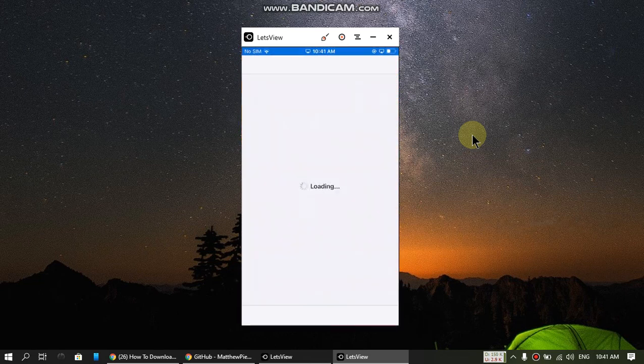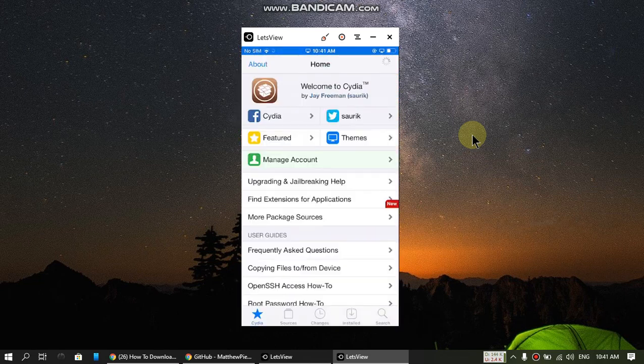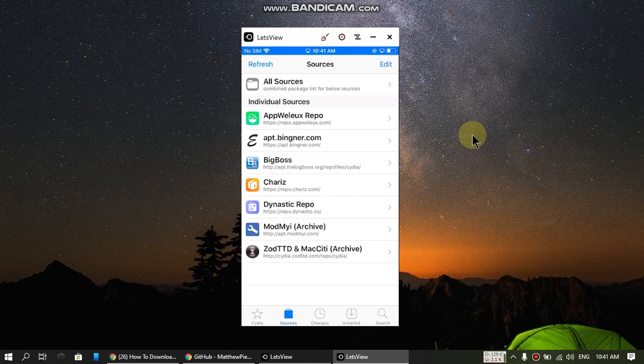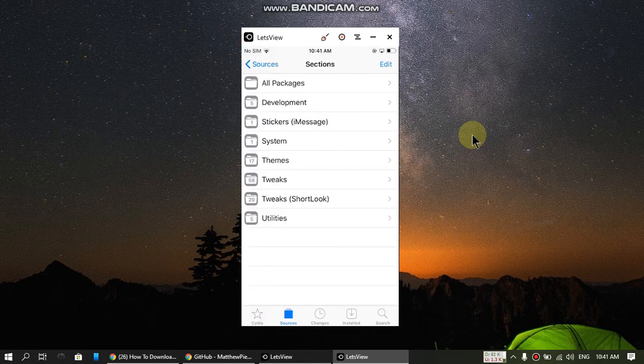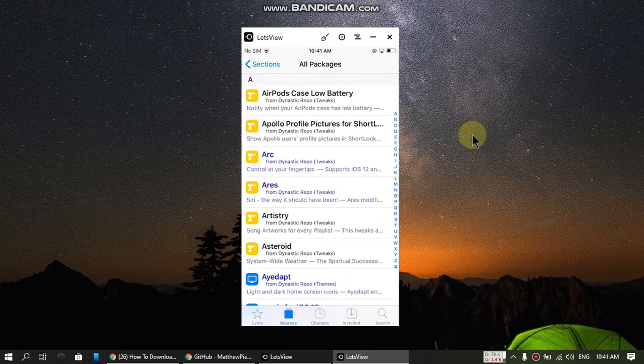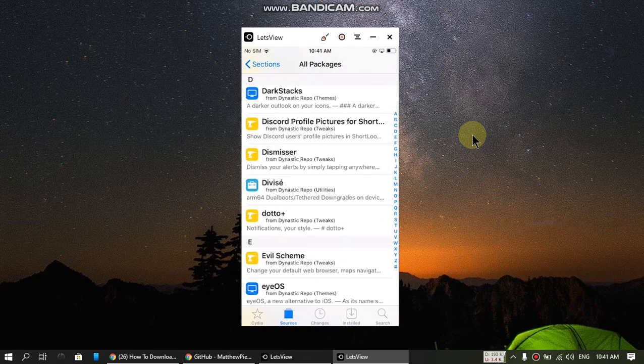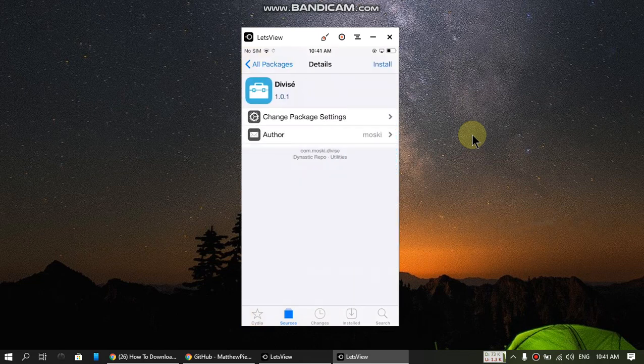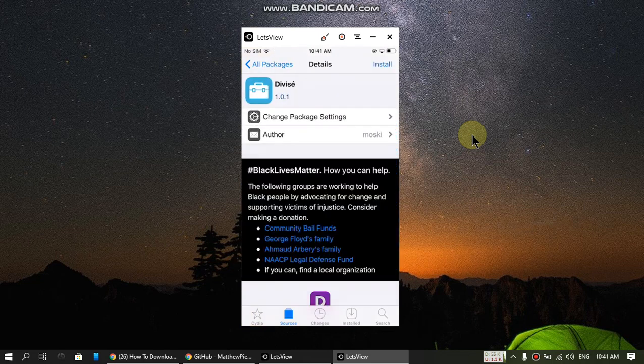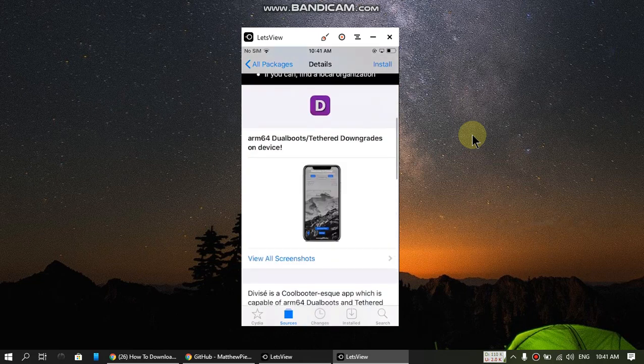Alright, just go to Cydia. You must add this repo. It is the third last from this list, that is repo.dynastic.co. You can find it in the description. Alright. After adding the repo, just go to all packages and find the tool, that is Divise. Alright, and just install it. You can read about it if you want.